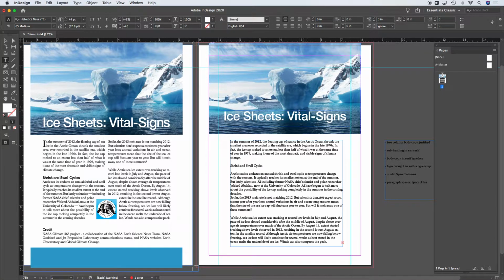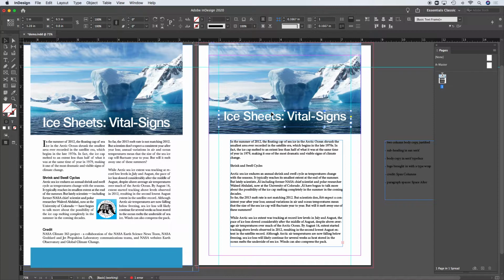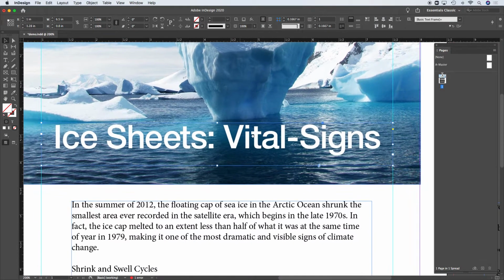Now I'm going to go through, because this is a title, I'm going to zoom in on it, Space Command, and I'm going to look for an opportunity just to fix some kerning, just to equate the spacing a little more.